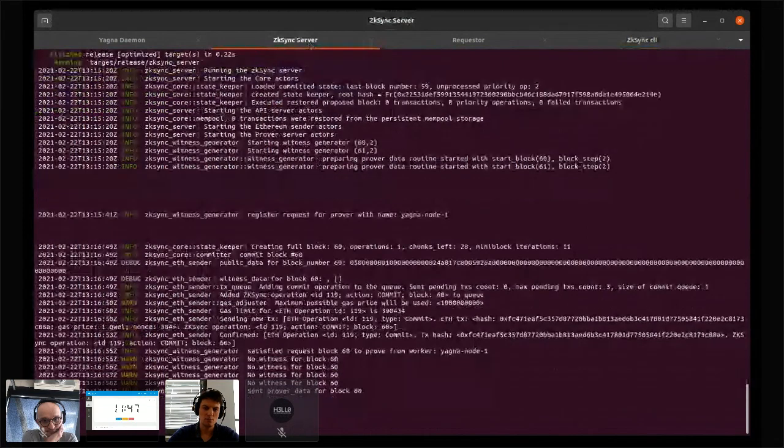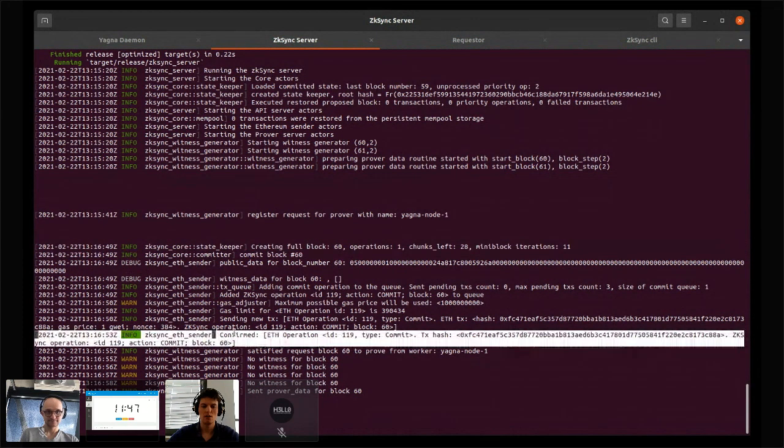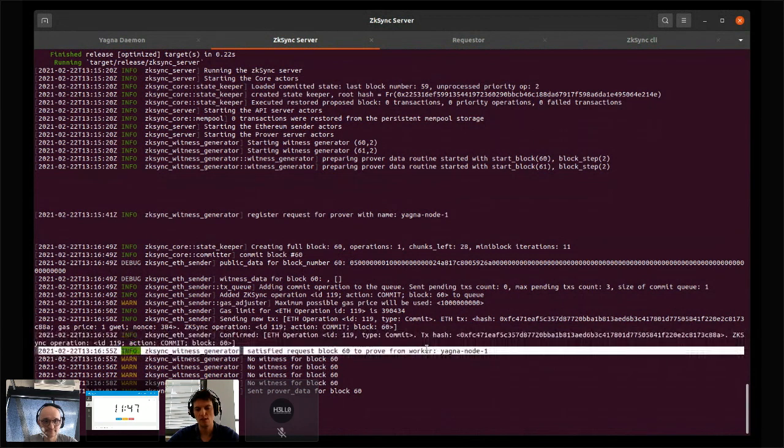Now we can check what happened on zkSync server after sending this transaction. As you see here, the block was created, number 60. Here something else happened, because the server is sending this block, committing this block to the Ethereum blockchain, but yet it is committing it without verification, so without proof. And as you see, this block was sent to my Yagna node 1, which is my requestor.